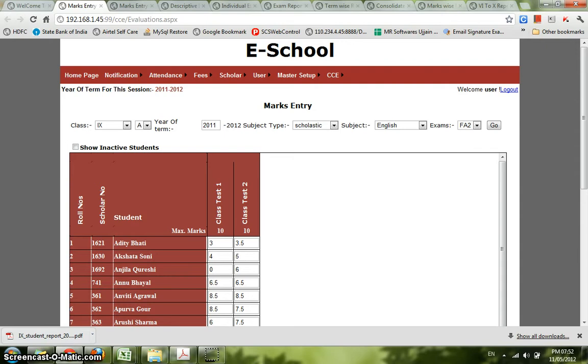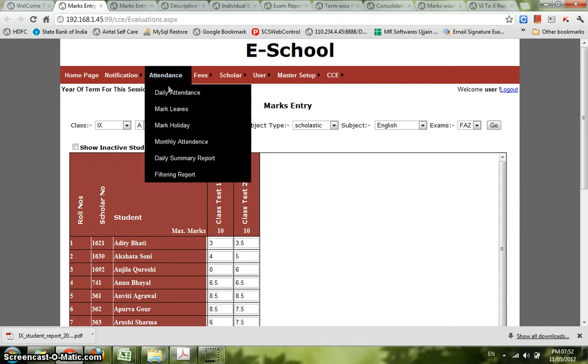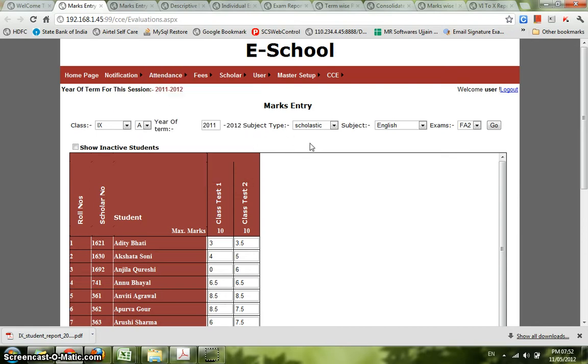Once the configurations have been done, you can see that we have this marks entry screen, wherein you can select the class, section. The year of term is automatically selected for you based on the session year of term. The subject type, that is, we've got two types of subjects, scholastic and co-scholastic, and you can even select the subject. These are all already configured by the user. This will come pre-installed for the current CBSE rule set, and later on in the next year you can change it as you want. All the examinations are here as well.